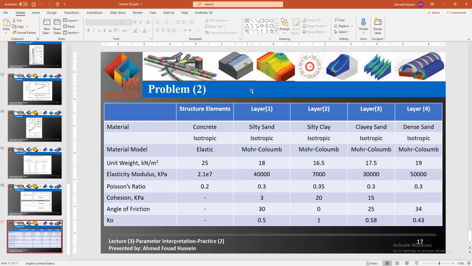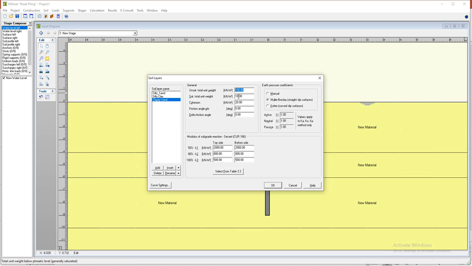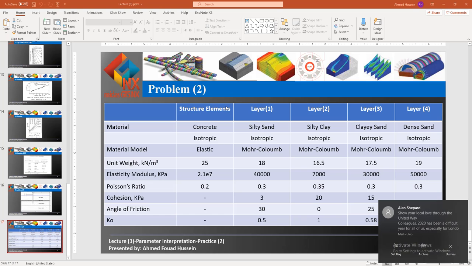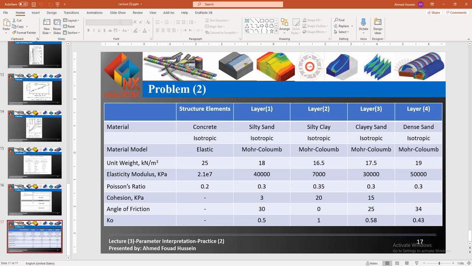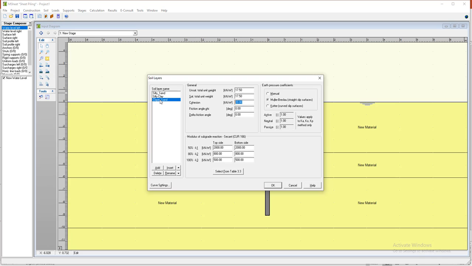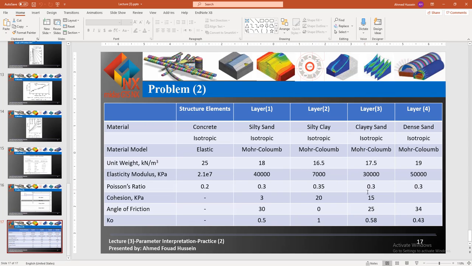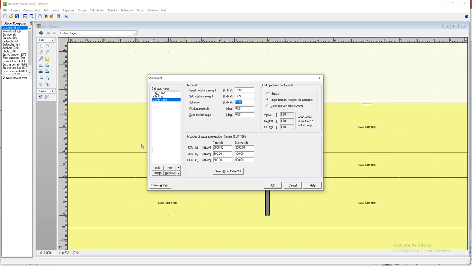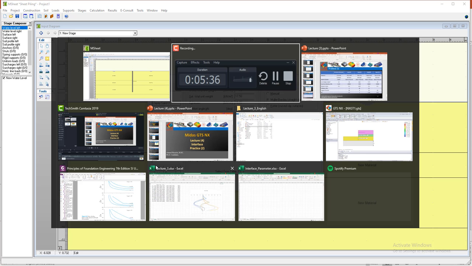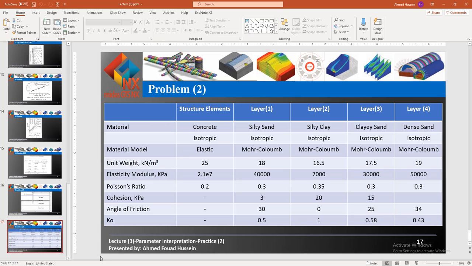And angle of 17.5, this is 17.5, and the cohesion. Now we go back here, 20, and 15, 25, and the last layer is then sand.